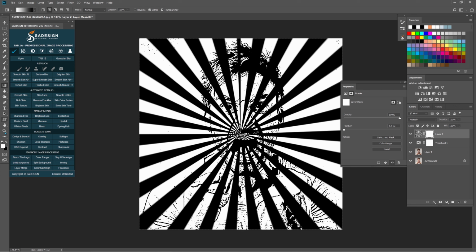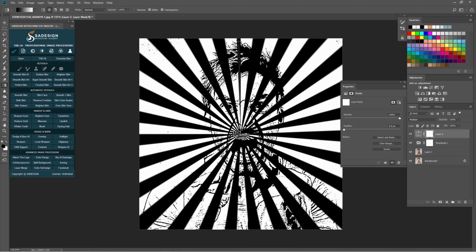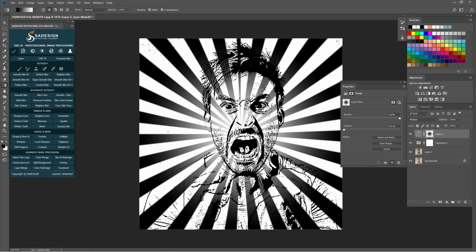Next, we'll use Gradient tool to remove these lines in the middle. Choose Black to White in Preset. Black in foreground. Now, draw a line from the center to the top to create gradient.